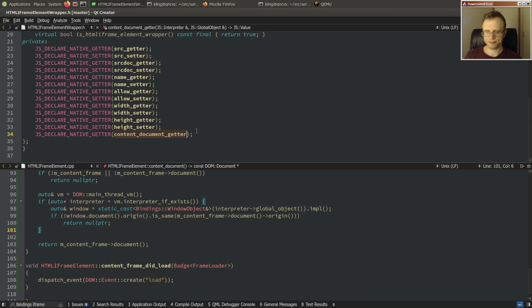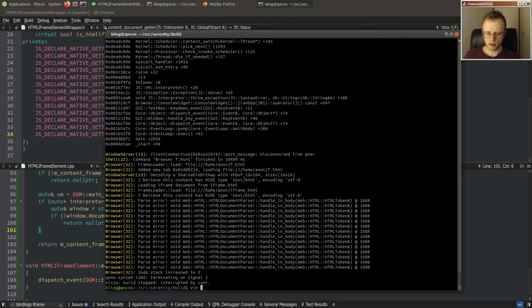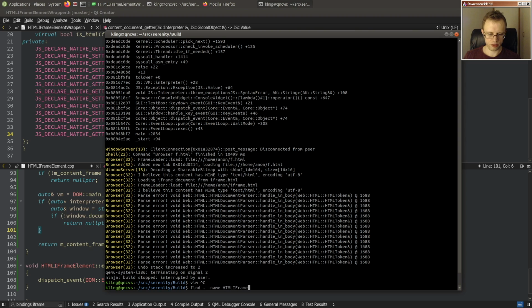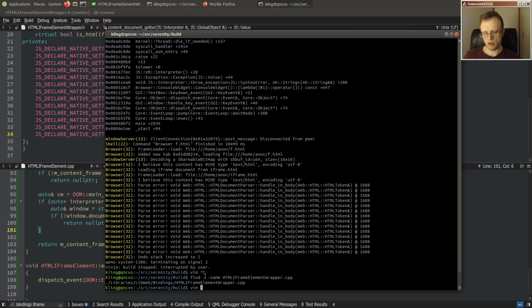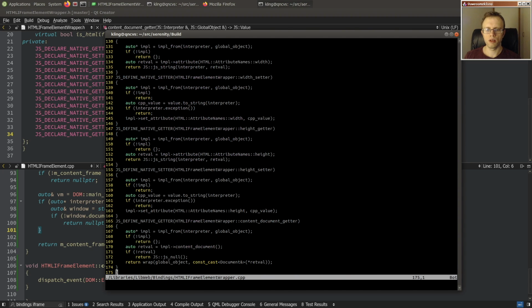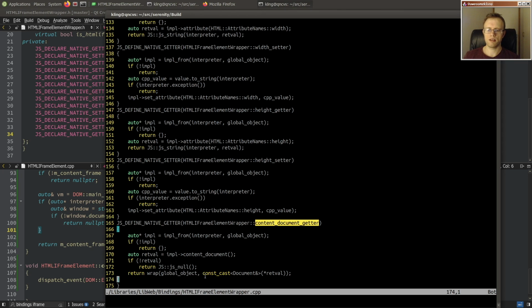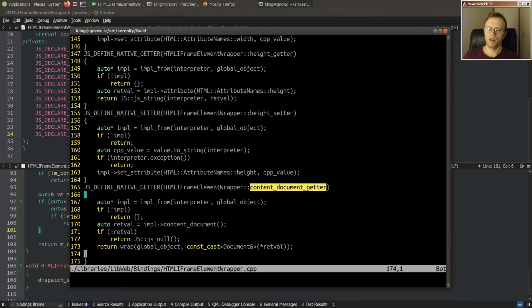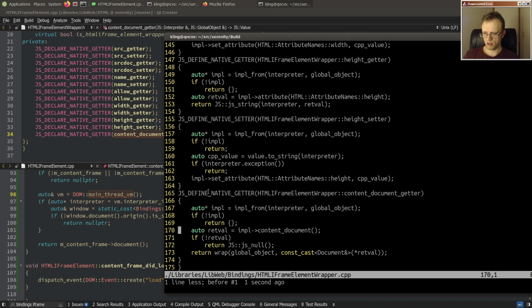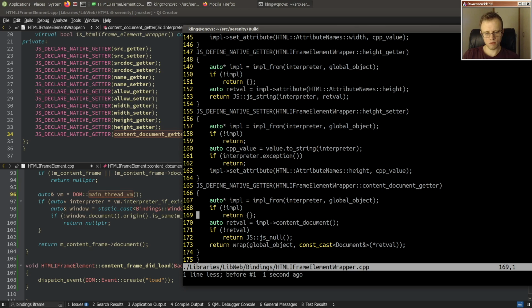And this code is generated now. So let's see. We have HTML iframe element wrapper CPP somewhere. Here. So content document getter. So what would we want to do here? This is the getter that's generated by the wrapper generator program. So I guess what we could do here is hoist this check up here. So it would look how exactly?